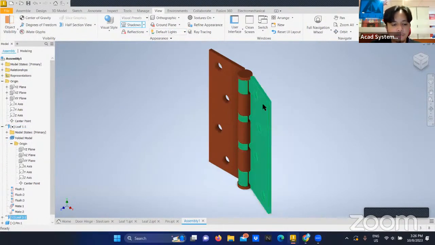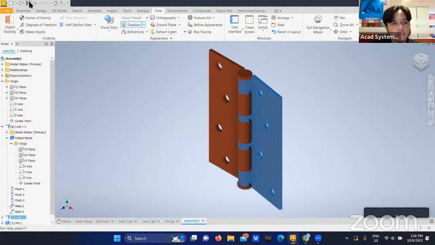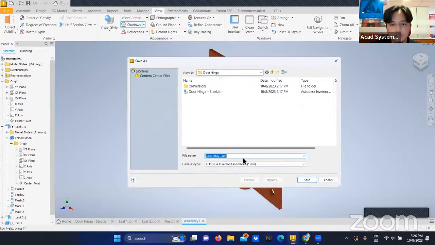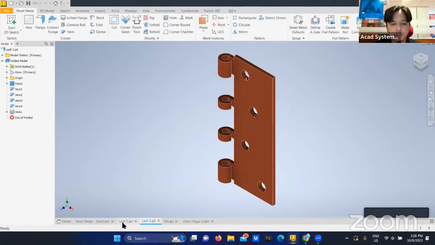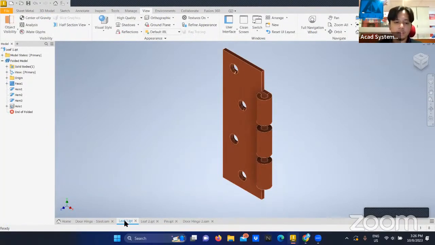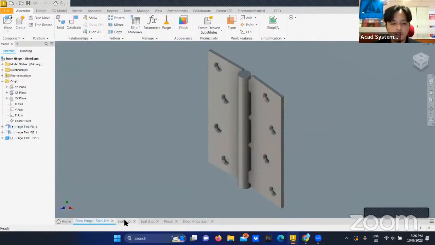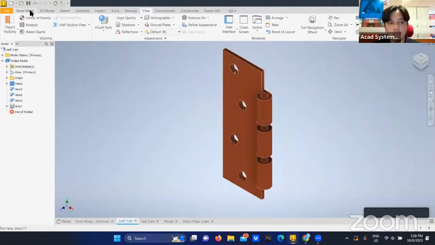Okay, and then finally, I just have to save the assembly. So I change the name to Hinge. Okay. So I save. All right. So basically, that is the most basic way of creating a model using the sheet metal method.